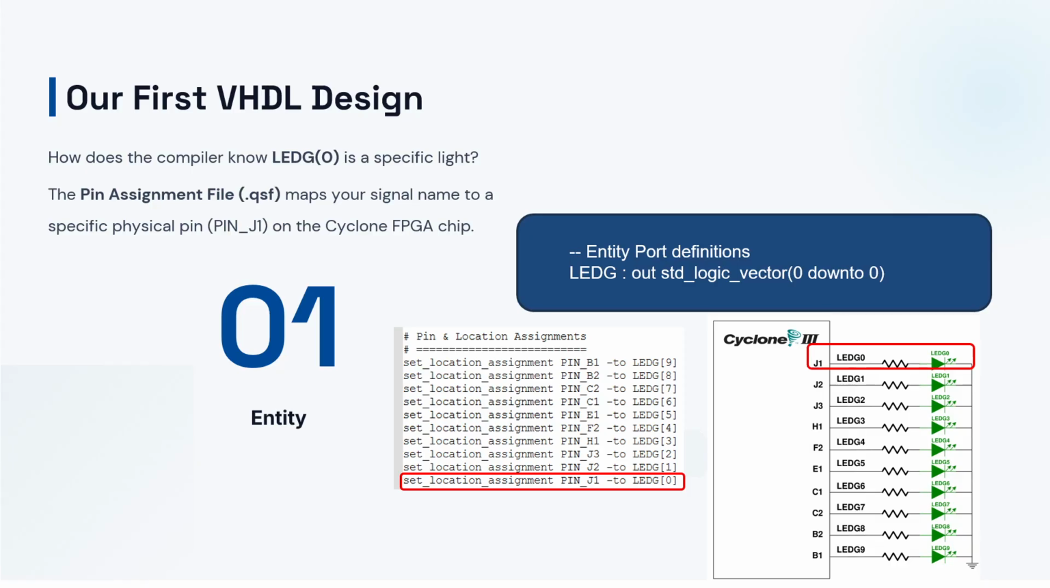If you look at the text file snippet in the center, this is a look inside the project's pin assignment file, the .qsf file in Quartus. Notice the highlighted line at the bottom, set_location_assignment PIN_J1 to LED-G0. This file acts as a translation layer. It tells the compiler whenever the user talks to LED-G0 in the VHDL code, route that signal to physical pin J1 on the FPGA chip.